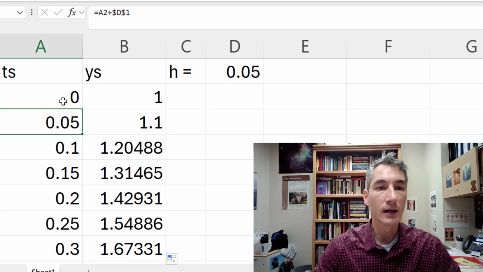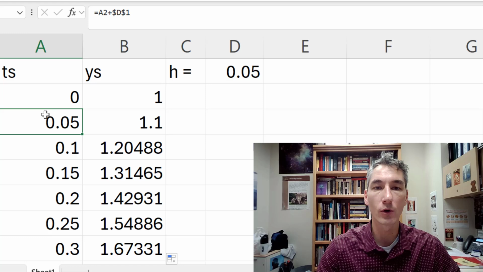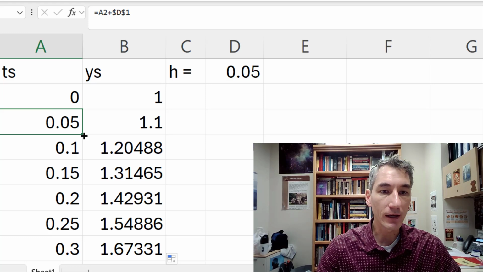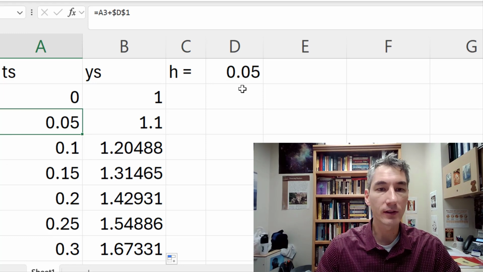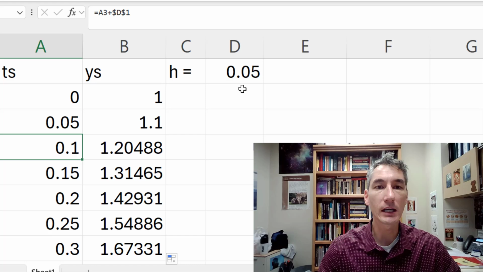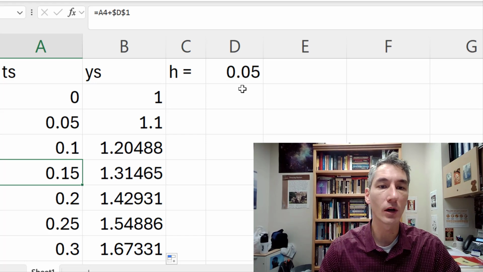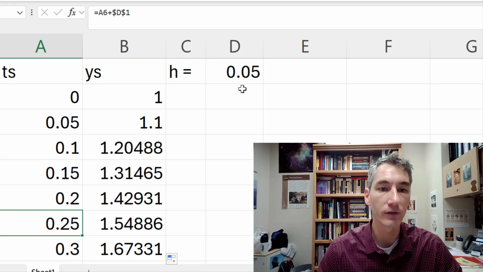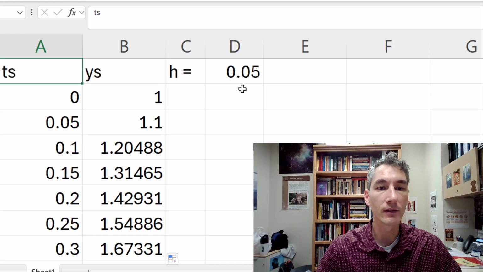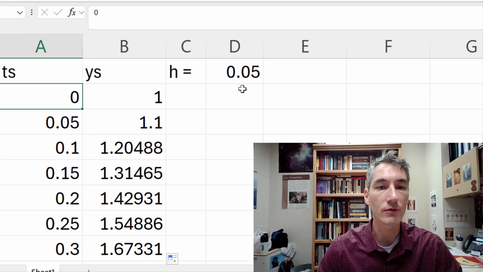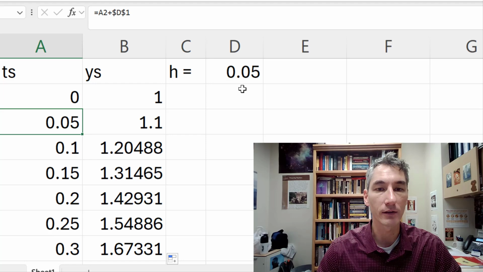The way I do that is I say, take the old t, which is A2, and add it to $D$1, where I've stored the h. Then if I grab this corner and click and pull down, it will fill down a whole bunch of t's. You can see each one is A2 plus D1, A3 plus D1, A4 plus D1. So it just adds D1, which is my h value, down the line, which is kind of effective.